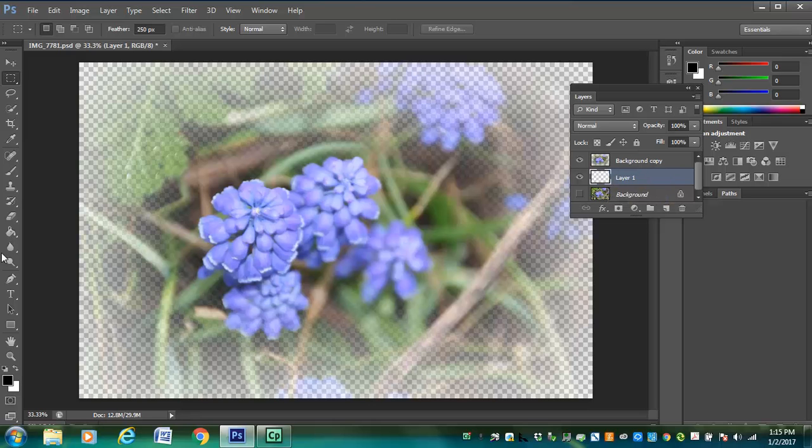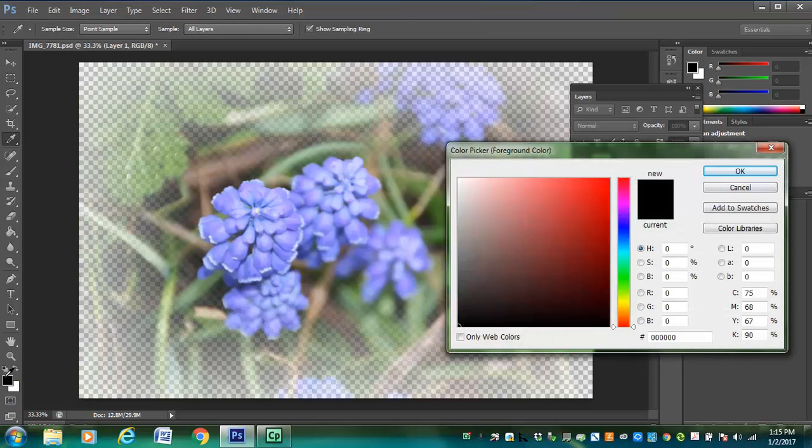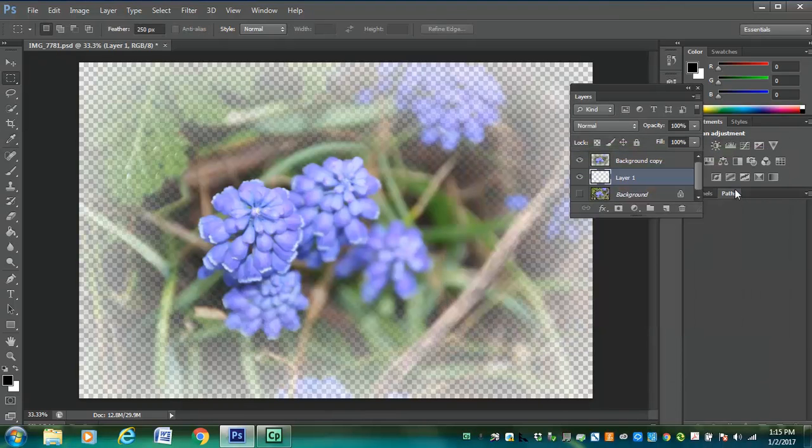So I need to come over here to my foreground and background. I want to set these colors to black and white. The way to do that easily, instead of double clicking and then going to the color picker, is to press D for default on your keyboard. And you're going to get a black and white color. If I wanted to switch to white, like I'll do in this particular case, I'll press X on my keyboard, and that X toggles between the foreground and the background color.